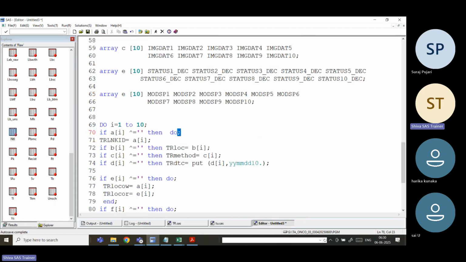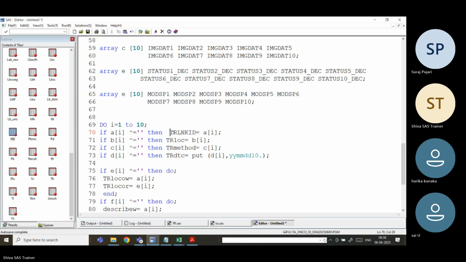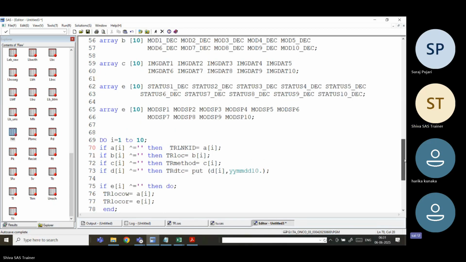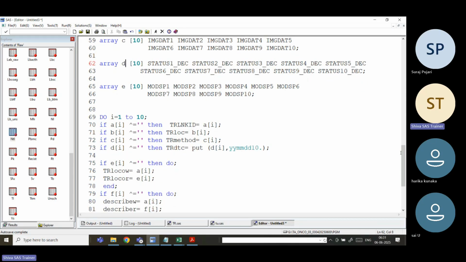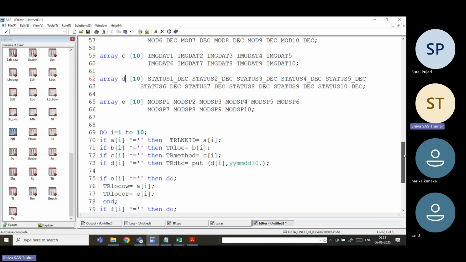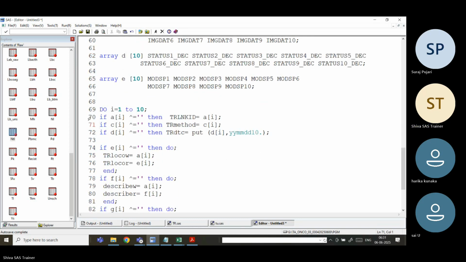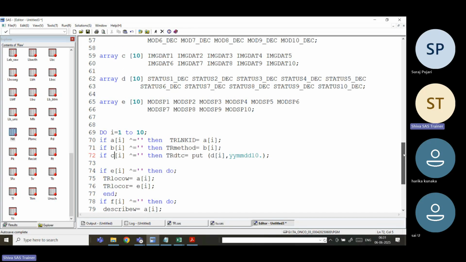A is related to the link ID and B is related to the... both the arrays are the same, 60 to 60. E and D, and E is the same. Okay, so we'll put this as D. Yeah. So next, B is related to what? B related info or method related. So B is related to the TR method and C is related to, I think, date. Yeah, date.